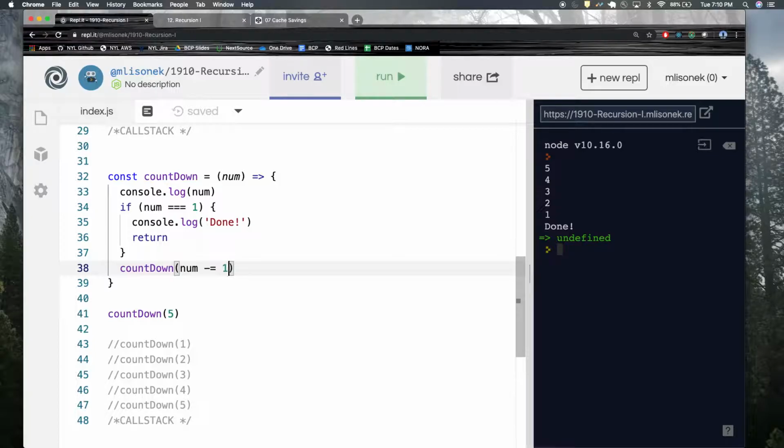Like this will work, but minus minus will not. Because minus minus is not literal shorthand for minus equals. Plus plus is not shorthand for plus equals 1, okay? It's not. It returns the value first, and then it increments.